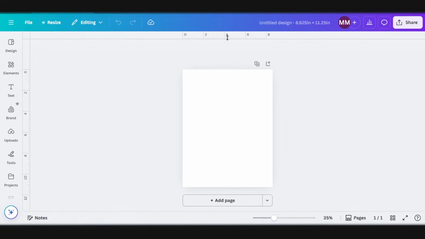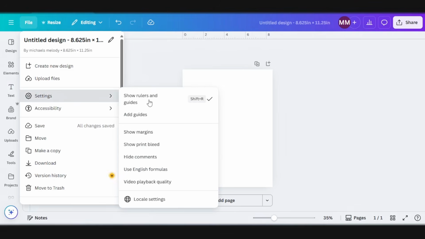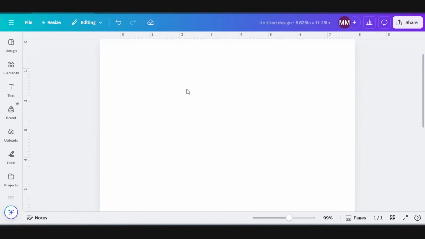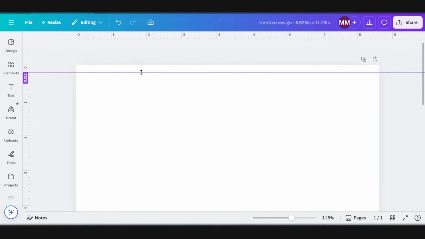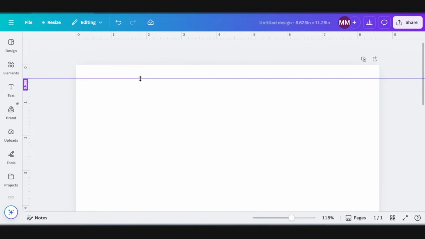Now back to Canva, I'm going to use this ruler here to fix up my margins. If you do not have this already shown, you can simply click on File, click on Settings, and click Show Rulers and Guides. I'm going to be zooming that out and I'm just going to pull it all the way down until I get to 0.375.